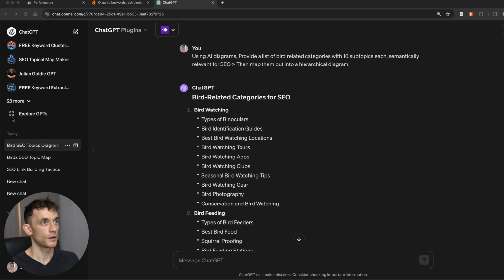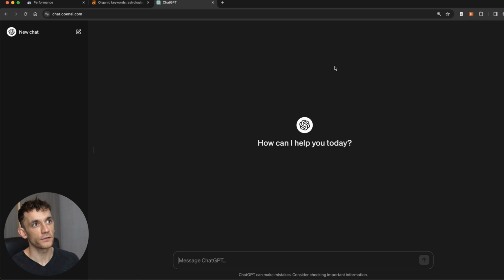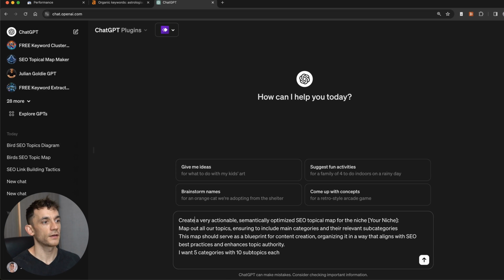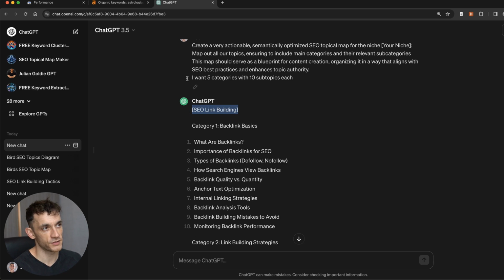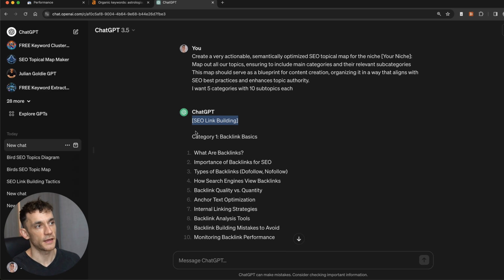What's next? So going back to ChatGPT, and we'll use a free version again so that you can do this for free, you can use this prompt right here that says, create a very actionable, semantically optimized SEO topical map for the niche, map out all our topics, ensuring to include main categories and then relevant subcategories. This map should serve as a blueprint for content creation, organizing it in a way that aligns with SEO best practices. And I like to say I want 5 categories with 10 subtopics each, so that it's as comprehensive as it can be. Otherwise, what ChatGPT is going to return is like a topical map with like 3 pages each category. Waste of time.